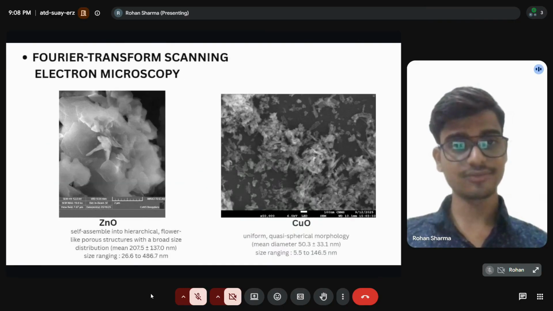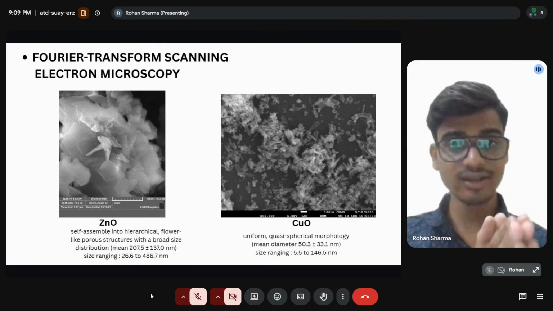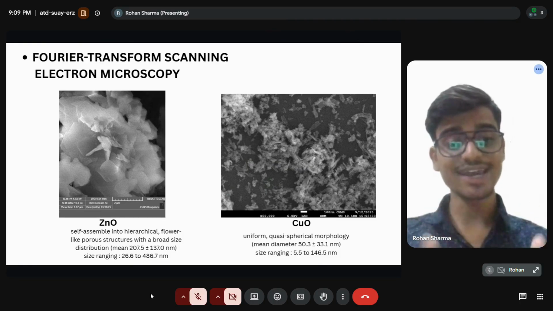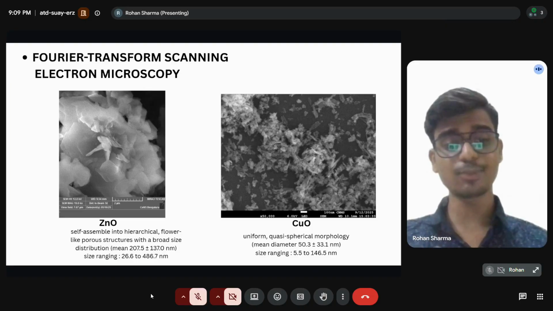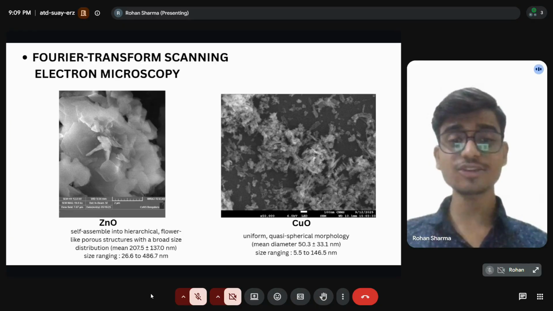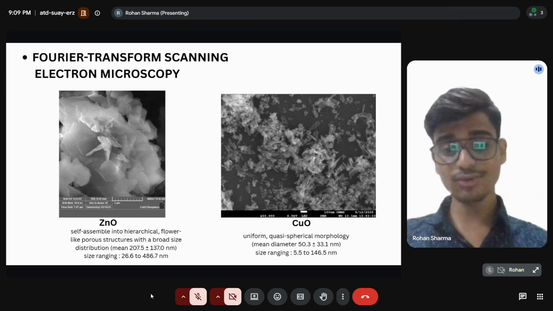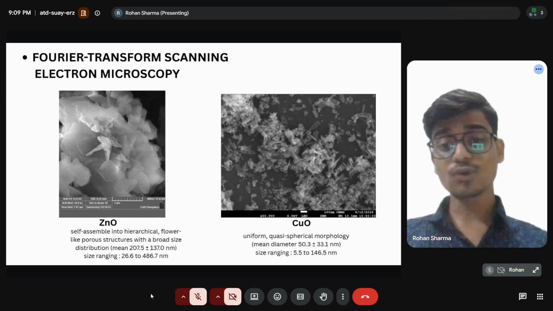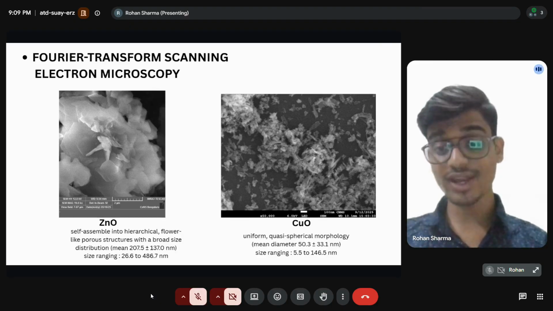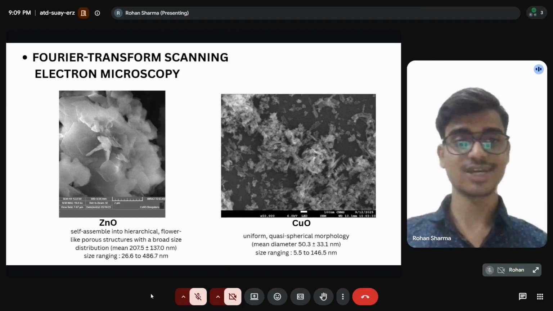We have also done the field emission scanning electron microscopy to check the morphology and size of the material. For ZnO, they are just self-assembled into hierarchical flower-like porous structure with the broad size distribution, size ranging from 26.6 to 486.7 nanometer. And for CuO, we notice there is a uniform quasi-spherical morphology with a size ranging from 5.5 to 146.5 nanometer.